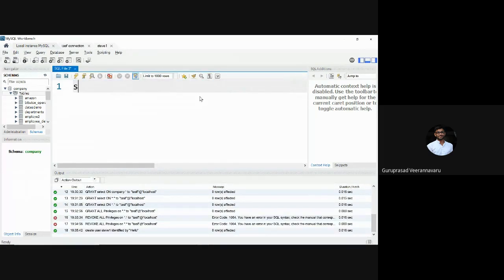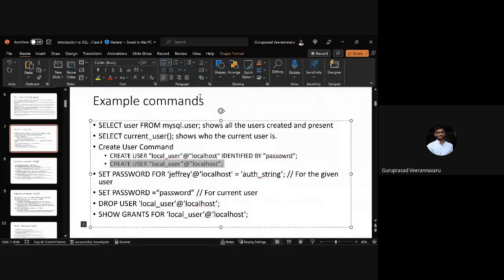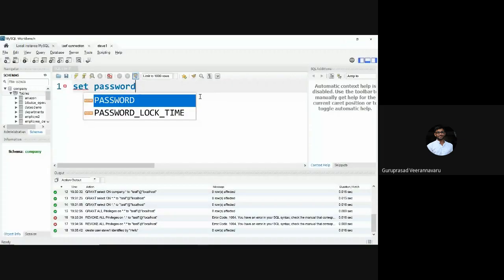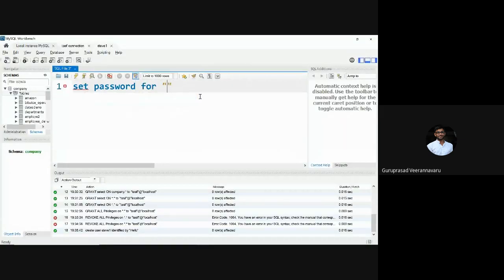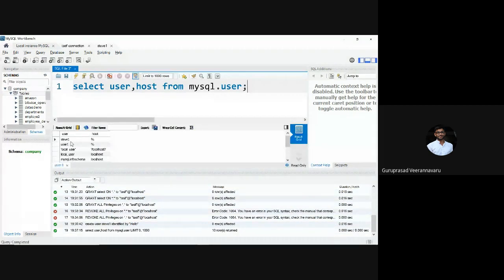Since I'm the main user, I can do set password for Steve. It should be set password for Steve dot star. We didn't give him anything that time. This is Steve. So select user comma host from mysql dot user. If you don't give anything, it considers the wildcard character, you remember this, right? So this means anything is allowed. Because of that, it is like this.